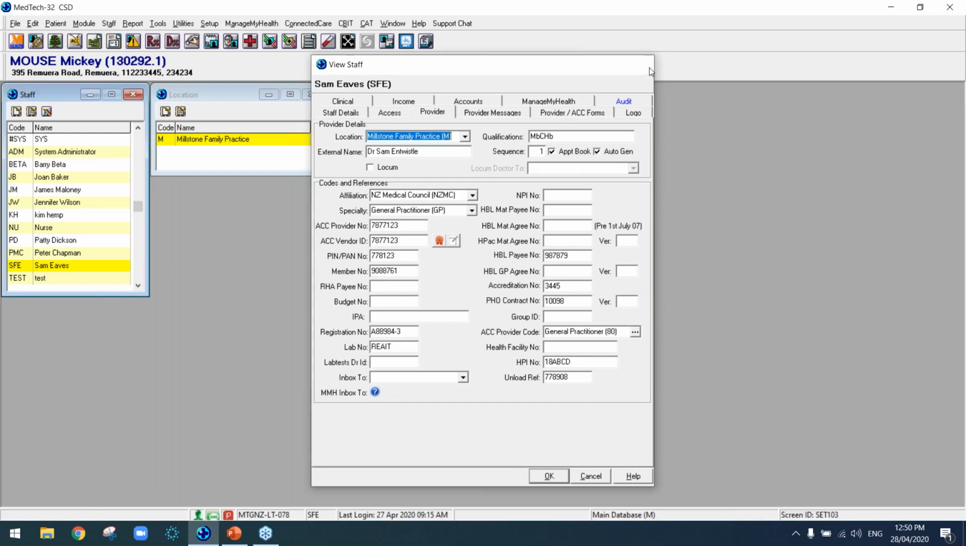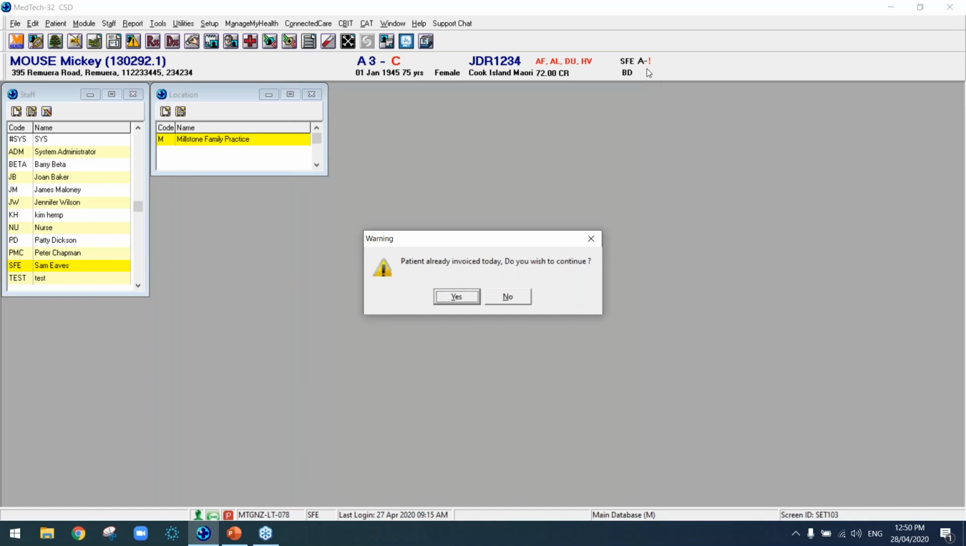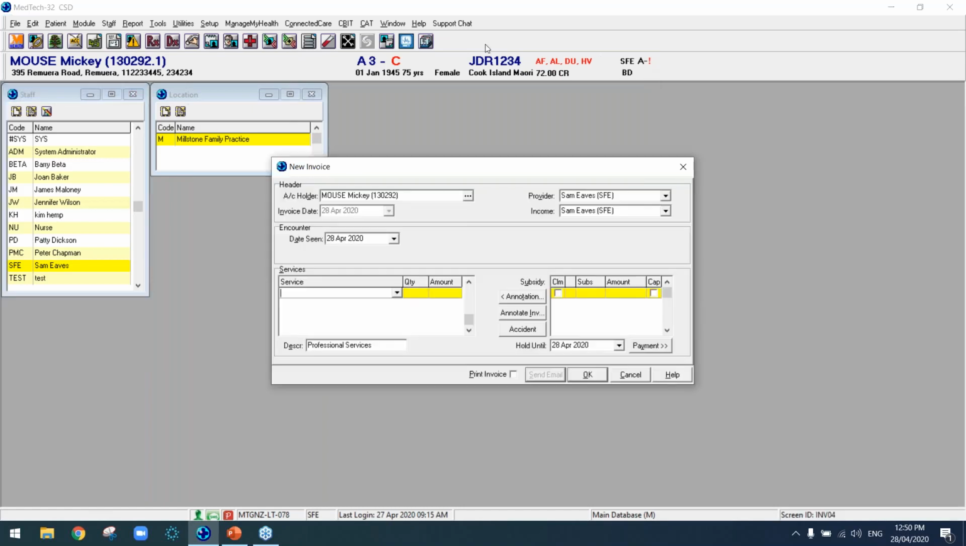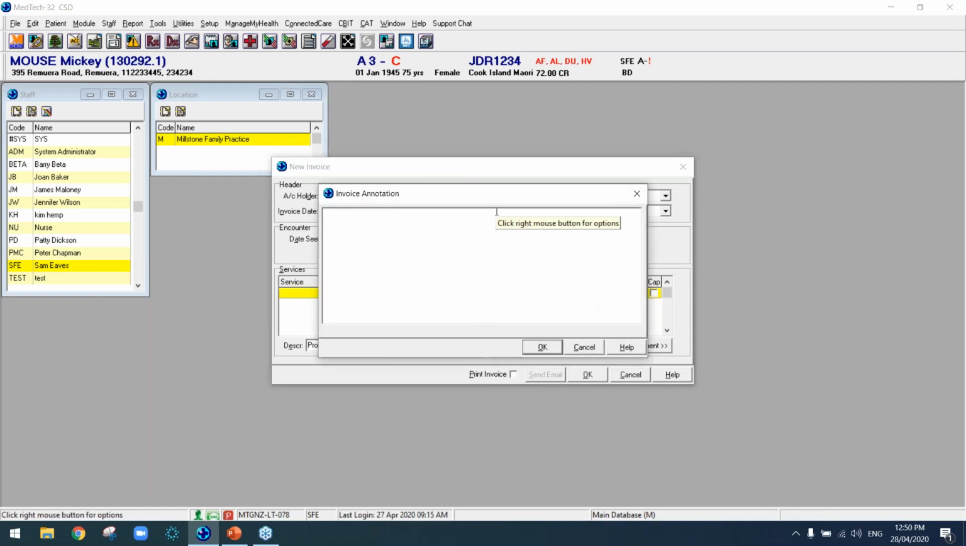So to the invoice screen, you can use the annotate invoice section here to put any purchase order numbers in and click OK to save that.